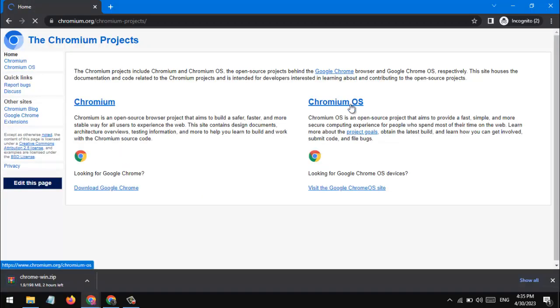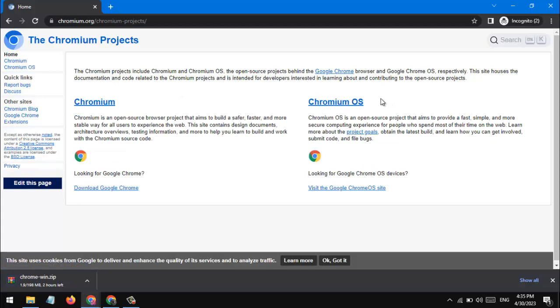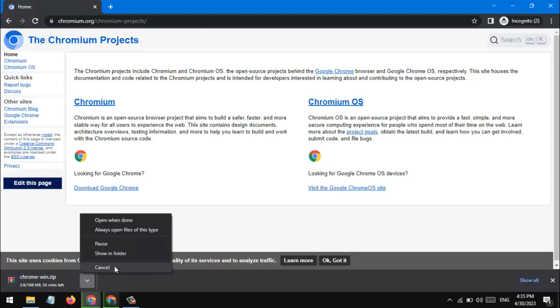Step 6. Extract the download files. Once the download is complete, you will need to extract the download files. To do this, simply right click on the downloaded file and select extract, or choose the location for the extracted files and click extract to proceed.